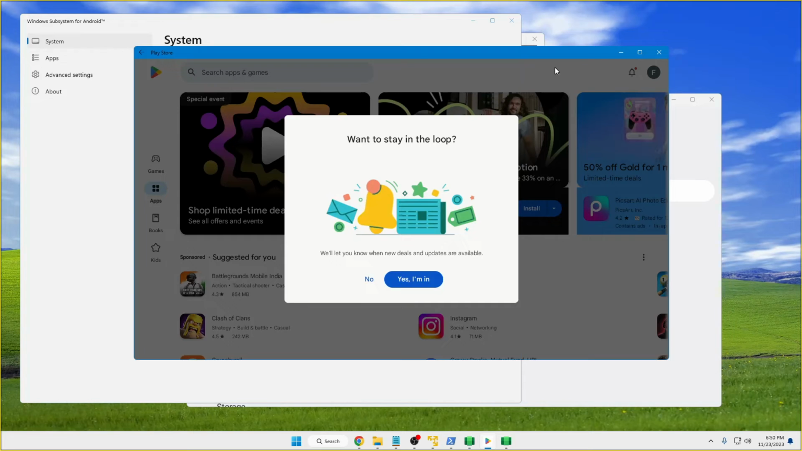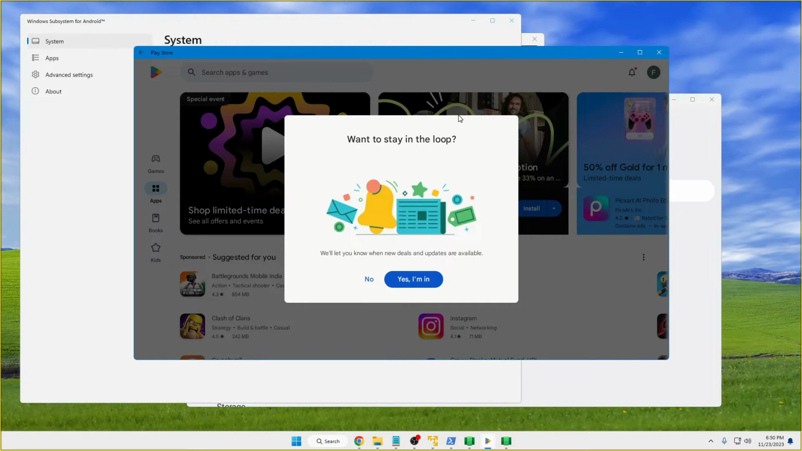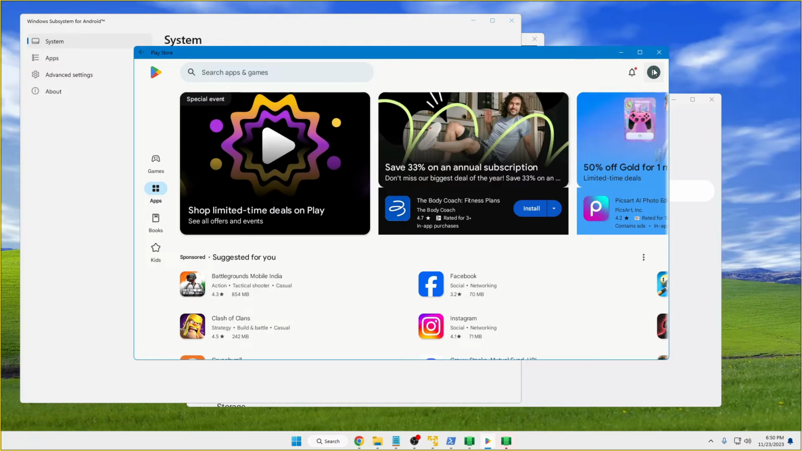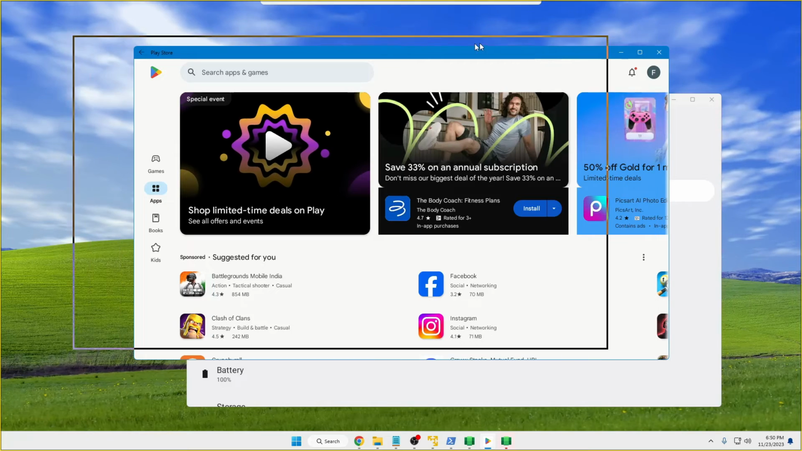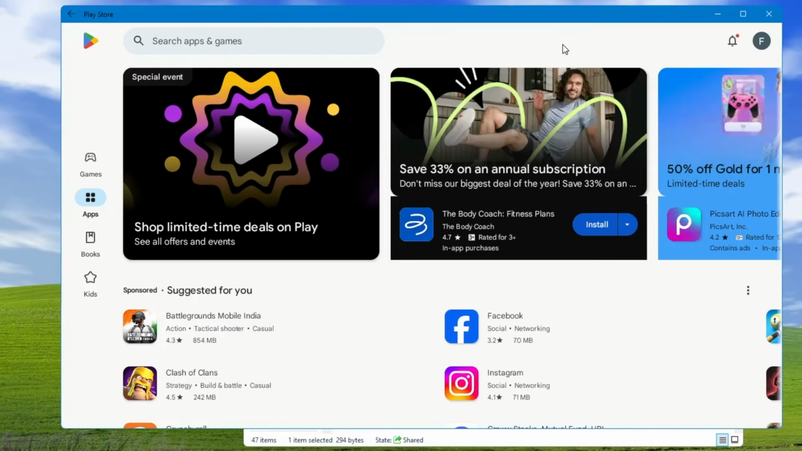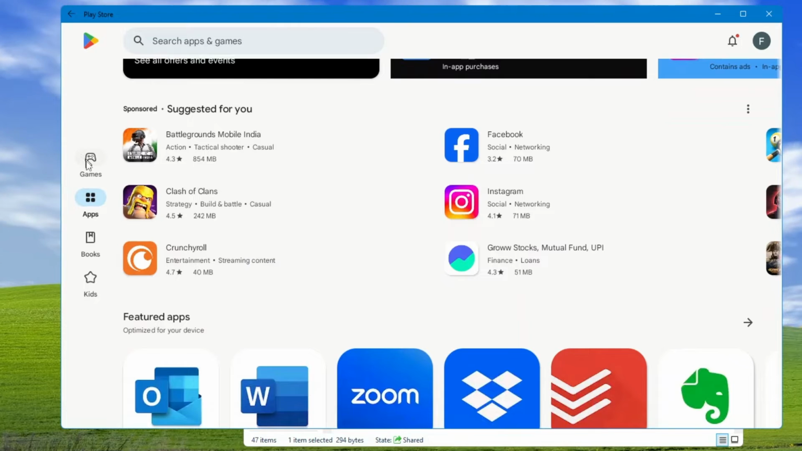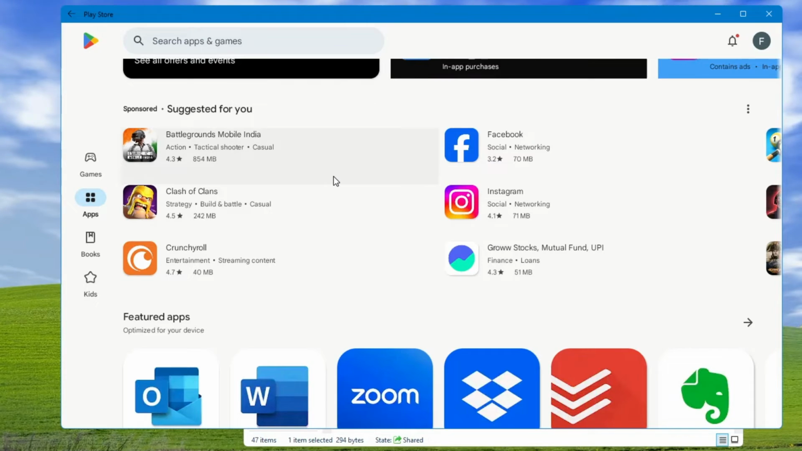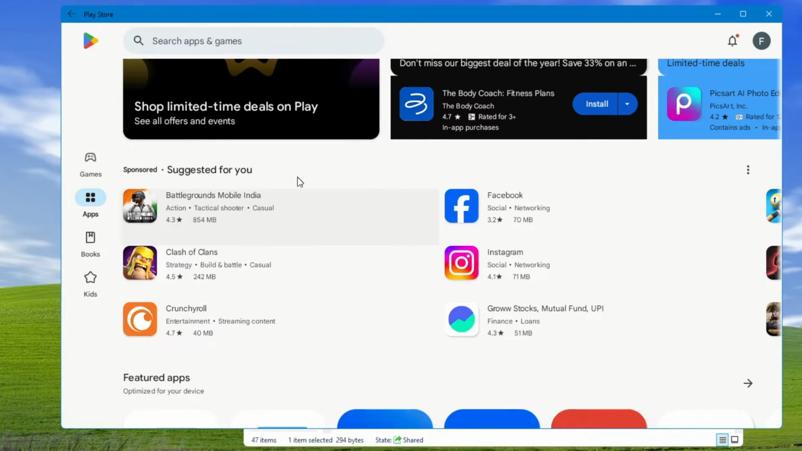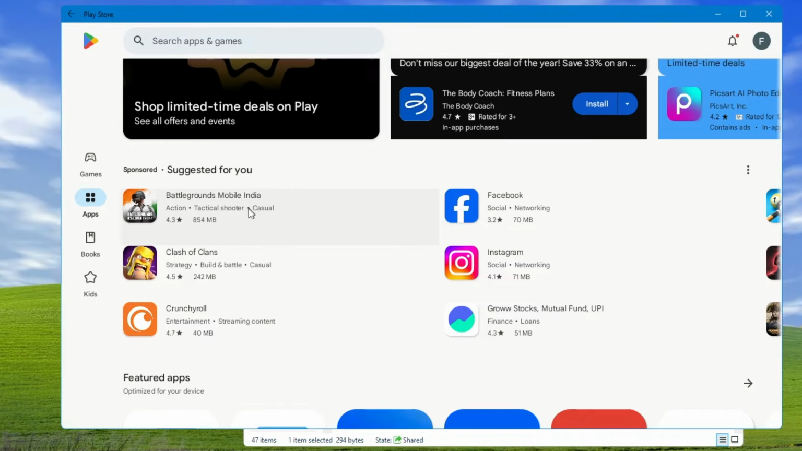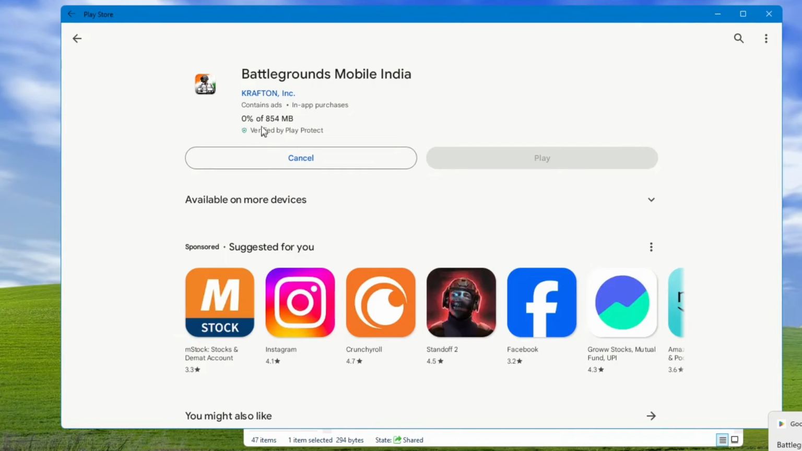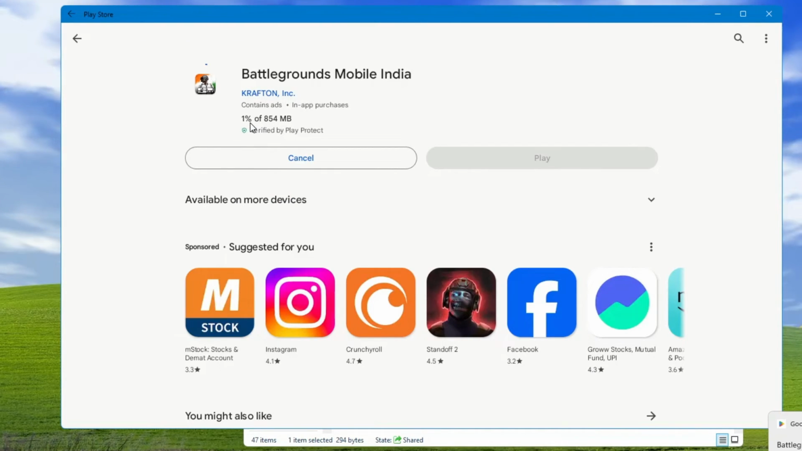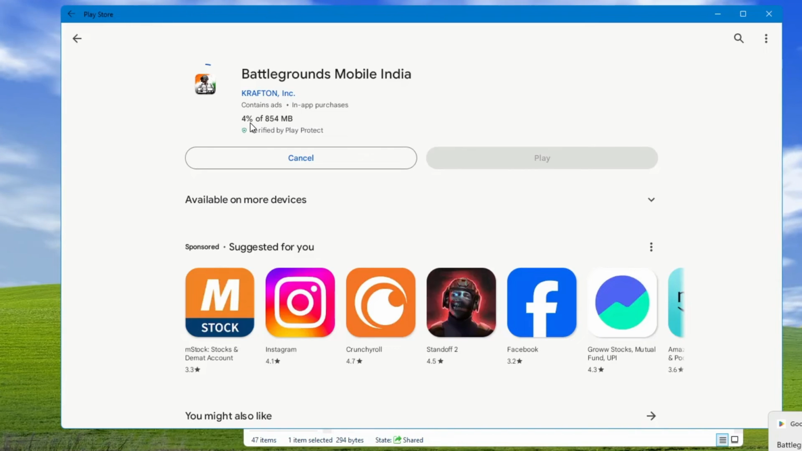So once you are done, it will ask you to log in with your Google account. On my end, it already signed in with my Google account. And now you can see I'm all done. The Google Play Store is now up and I can use it. I can use any kind of Google Play game, Google Play application, books, kids, almost the same as it looks on your Android phone. Now for example, if I want to download any kind of game like Battlegrounds Mobile India, if I click on it and click on install, you will find the installation will now start. You can see here it's working without any kind of problem.